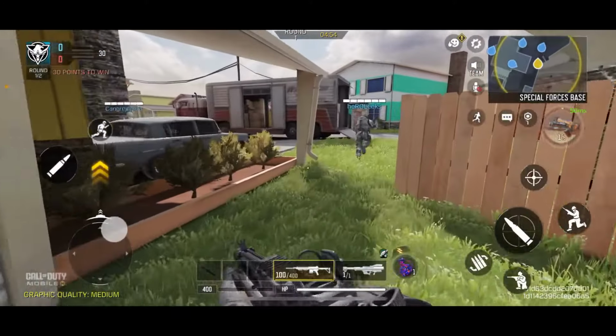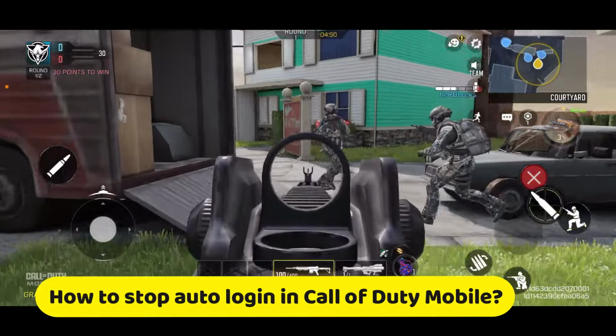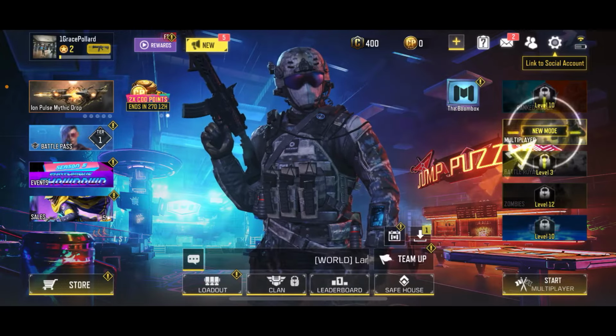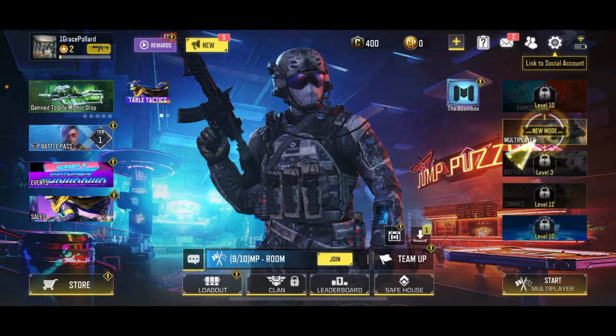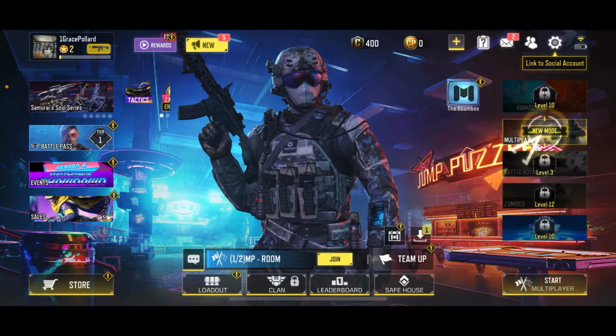In this tutorial, we are going to be learning how to stop auto login in Call of Duty Mobile. To stop auto login in Call of Duty Mobile, follow these steps. If you are logged into your Call of Duty account with any login options, you'll simply need to log out of it in order to turn off auto login.